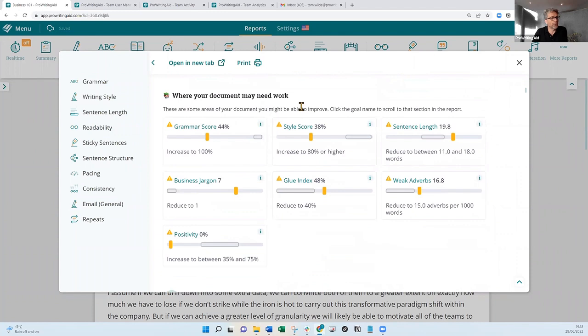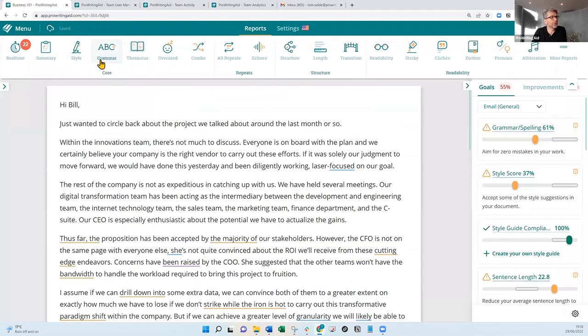Here we've got the areas where my document needs more work. We're familiar with grammar and style already, but look, we've got sentence length, business jargon, glue index, weak adverbs, positivity. We'll take a look at a few of those now. Let's start with style and grammar. Now, as business writers, you'll find the reports on the left-hand end are probably where you're focusing. Some of the other reports over here, diction, clichés, are much more relevant to creative writers.